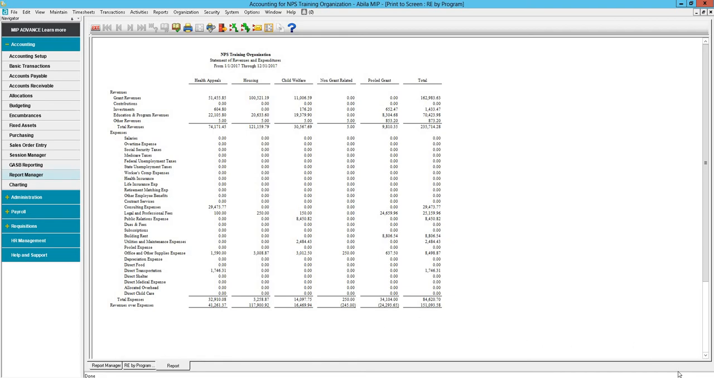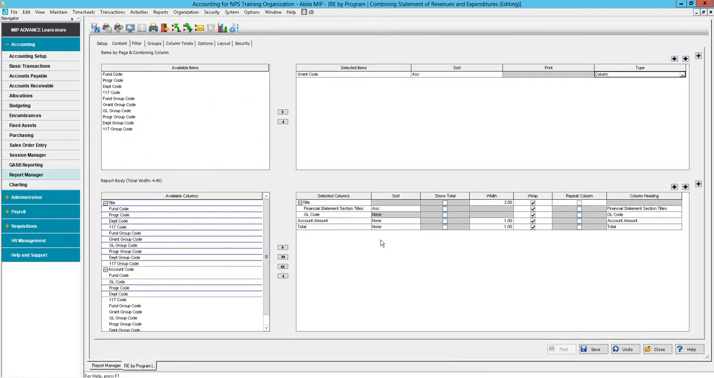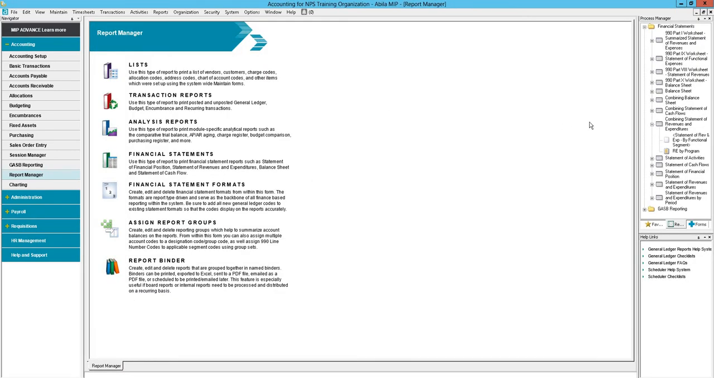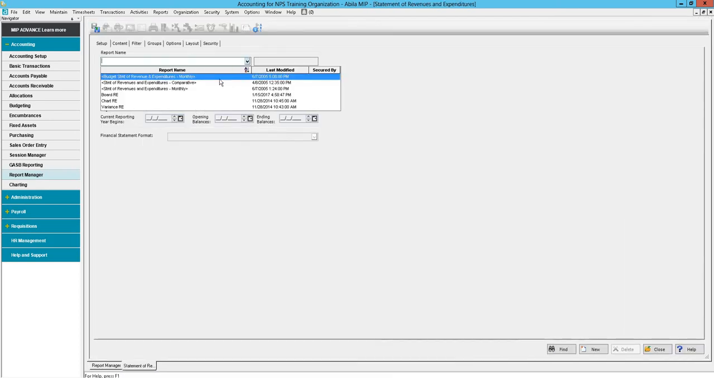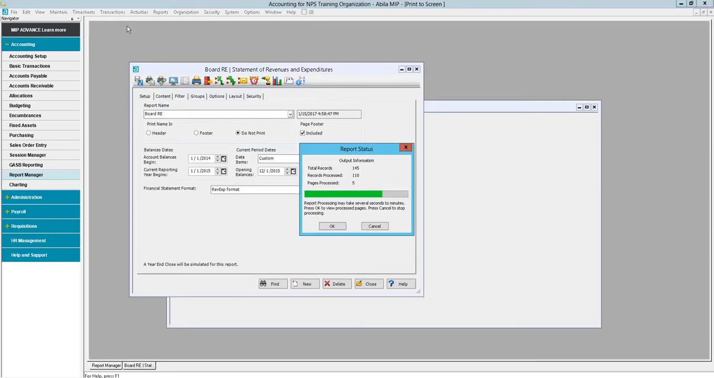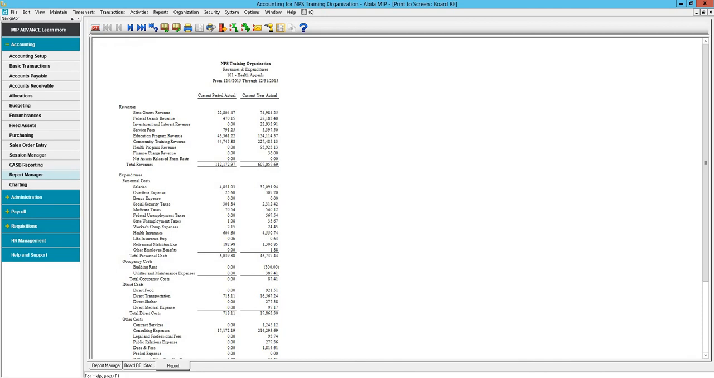Before I move past the financial reporting, I just want to bring you back to, because some people like to see their budget information on there as well and compare their budget information. So what I'd like to do is just bring you back to the statement of revenue expenditures. This is a general statement of revenue expenditures. And I just want to bring you back to the one that we started with, which was the board report. And there's a couple things I want to point out. Again, this is the flexibility of the system and the customizable nature of the reporting module.